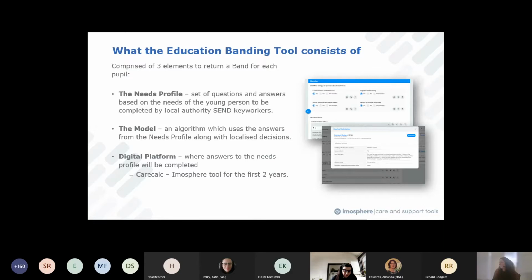Leslie's already briefly covered this, but behind that sits the algorithm, and really what that is the decisions that Staffordshire will be making once those answers are completed. And there'll be different ways that can be set up, and that information is going to come out of the data collection phase. So that's the model that sits behind. It uses those answers that have been inputted into the needs profile with the Staffordshire decisions to come up with the education band. And then finally, it's the digital platform, which is where the needs profile is completed, so where they're actually going to be doing it.